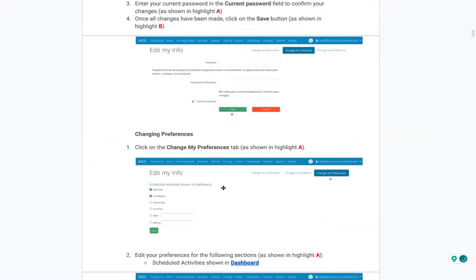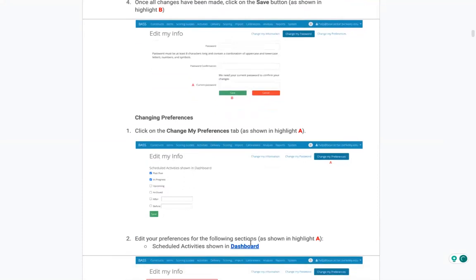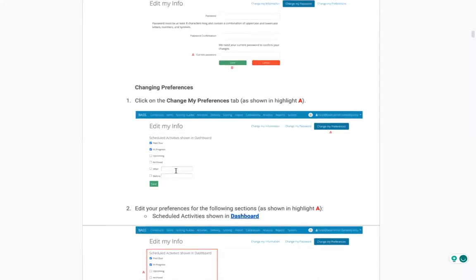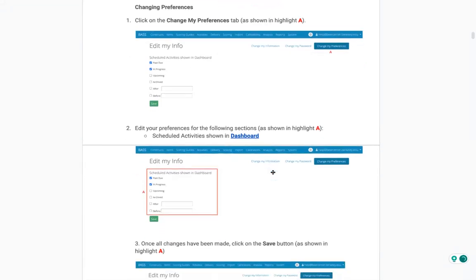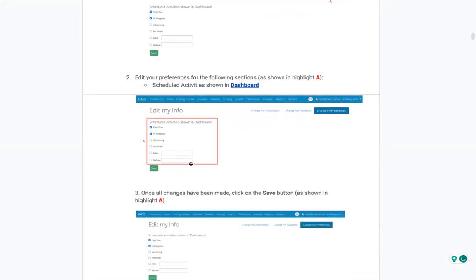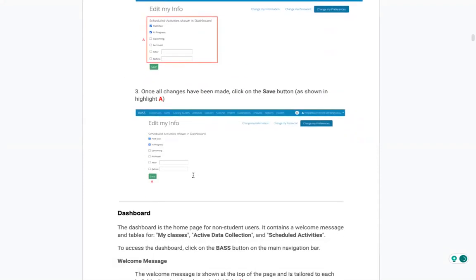For preferences on the dashboard, which I will show you in a second, you can change your preferences for which activities will show up. Either things that were assigned to students in the past, assessments that are in progress at the moment, or things that might be coming up. So you can select what you want to see. And I'll take you to the dashboard in a second. Once you've made the changes, you can select save.